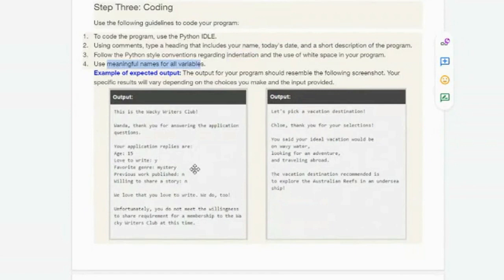Here's an example of some output similar to what you could have. Like this one, this is the Wacky Writers Club. So let's input, what's your name, and they use the name in there. Wanda, thank you for answering the application questions. Here's what they'd ask them. What's your age? Do you love to write? Yes or no? What's your favorite genre? So your favorite genre is mystery.